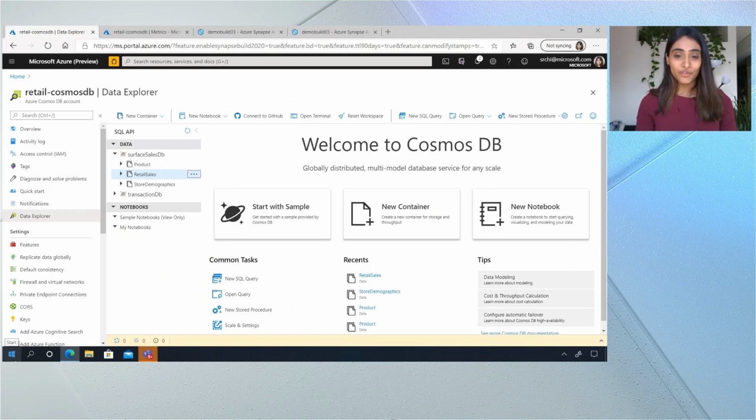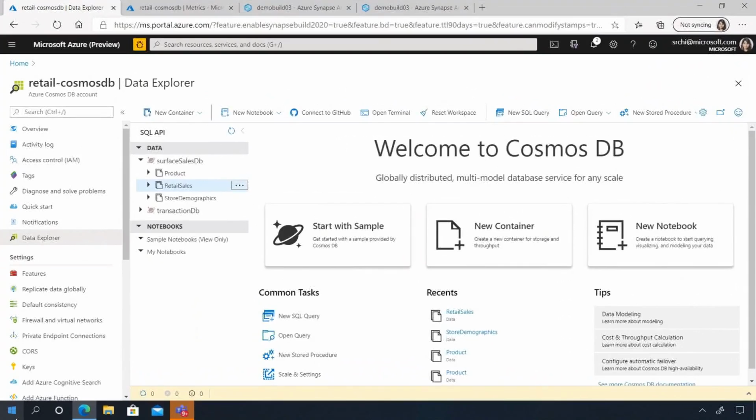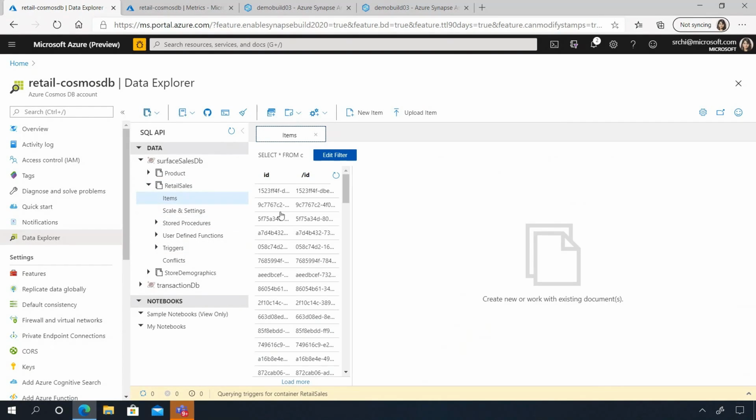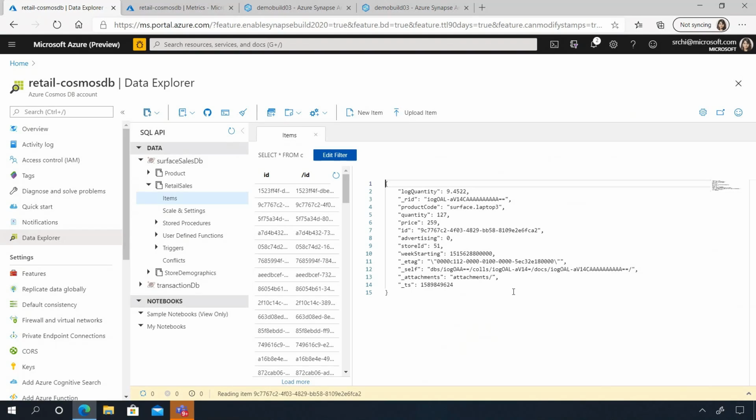So now if you've used Cosmos DB before, most of you must be familiar with this. I'm in my Cosmos DB Data Explorer, and what we've done is we've modeled our supply chain operational data across 3 different containers. So I have a product container, I have a retail sales container, and I have a store demographics container. So if I go into the retail sales container, this is pretty much all of my sales transactions happening across thousands of stores around the world coming into Cosmos DB.